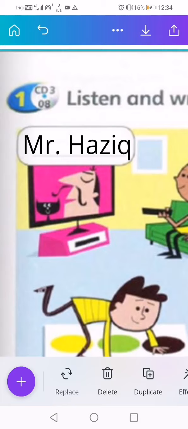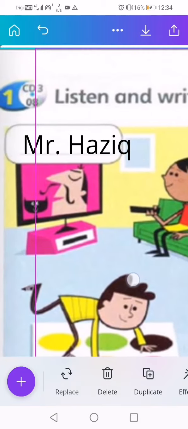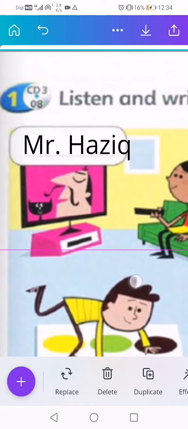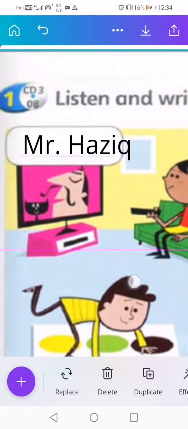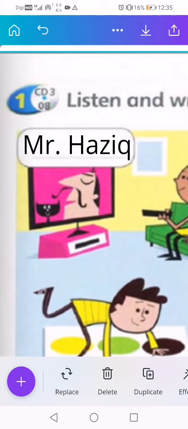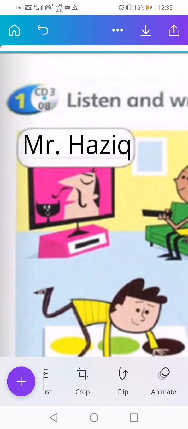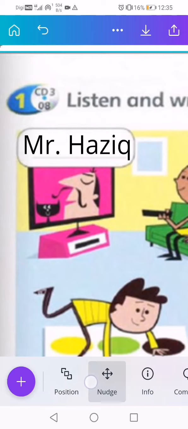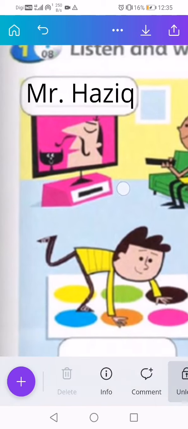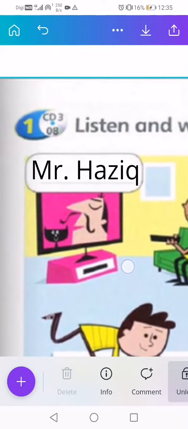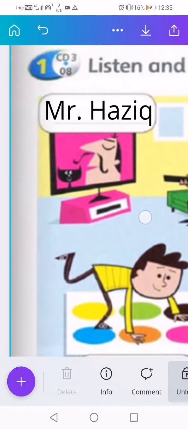Okay, so if you have troubles like me, the thing is moving once you have put it there, don't worry, just scroll to the left on this part until the last one, which is the lock button. Once you have locked it, then it won't follow you wherever you go.